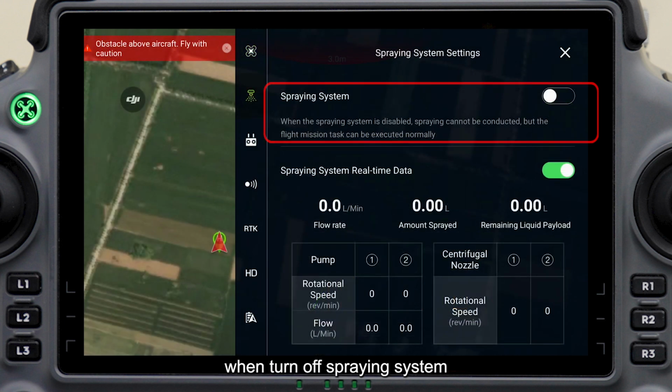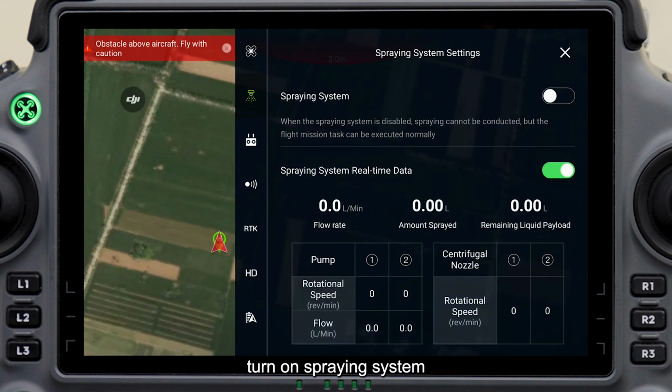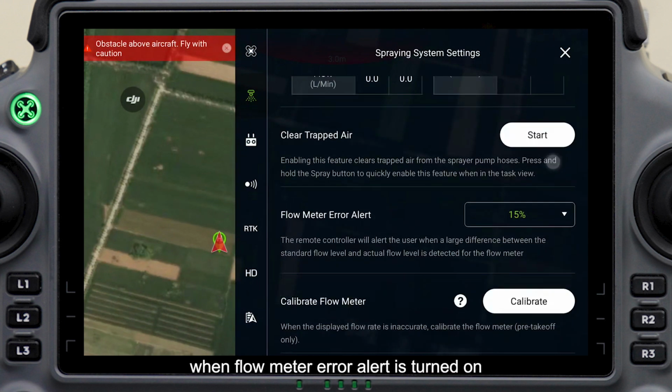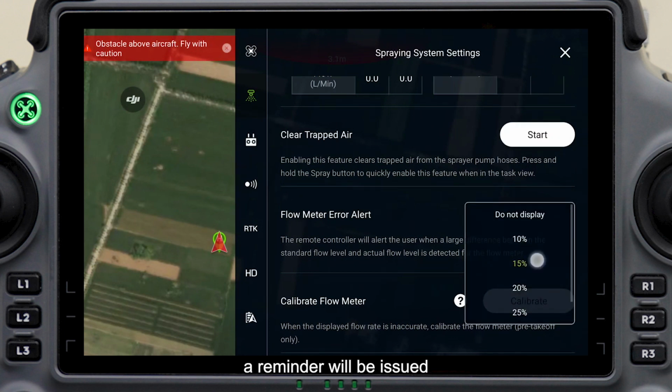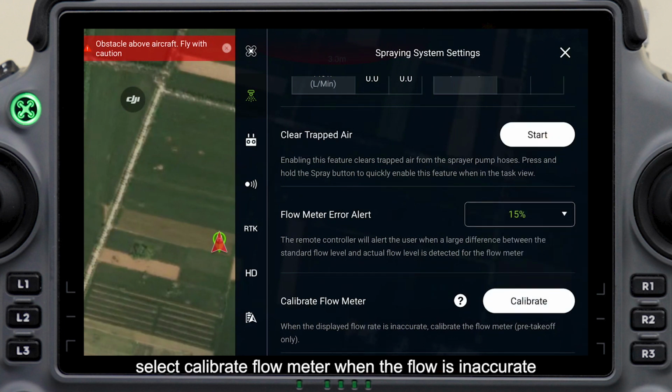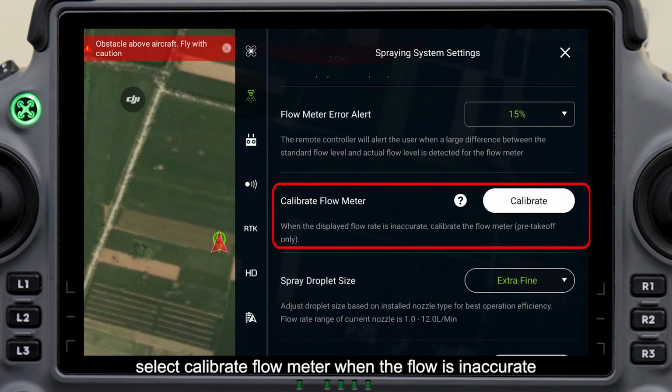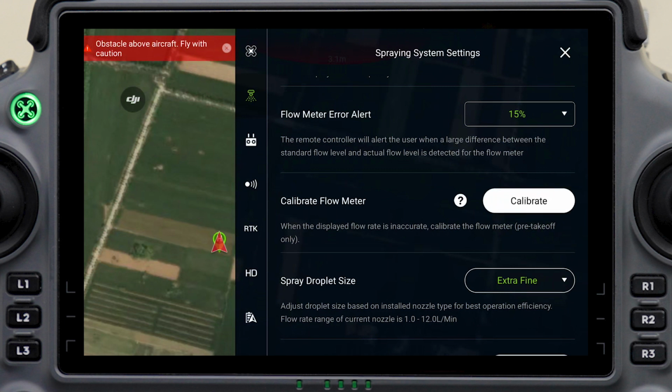When you turn off Spraying System, the spraying system will no longer work, but the task can be executed normally. Turn on Spraying System real-time data to view data such as pump rotational speed and flow rate. When Flow Meter Error Alert is turned on and the flow error exceeds the set value, a reminder will be issued. Select Calibrate Flow Meter when the flow is inaccurate. Follow the prompts to calibrate the flow meter, making the flow statistics more accurate.